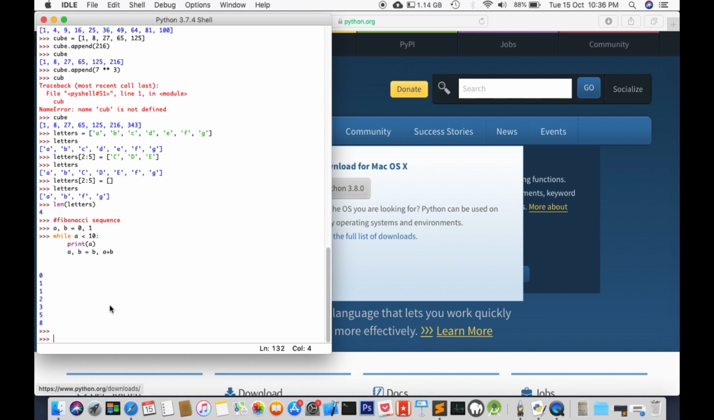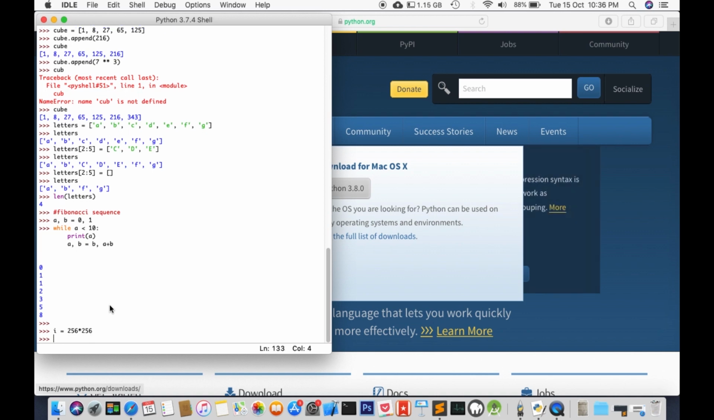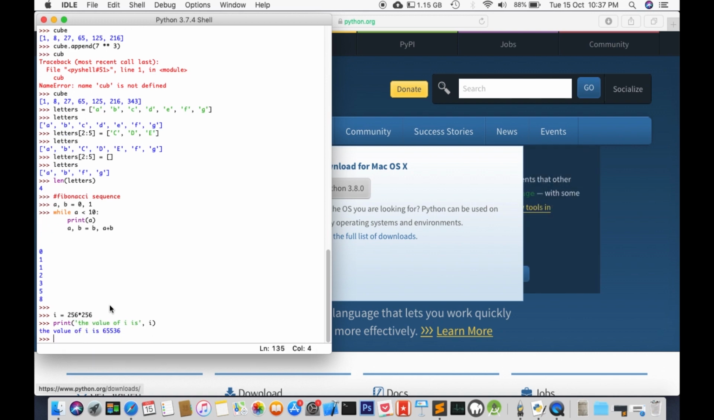Okay, next, I'm going to assign a variable I with the value of 256 times 256. And I'm going to tell Python to print the value of I is I. And it will say the value of I is 65536.